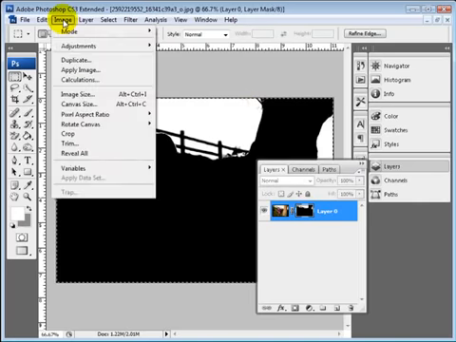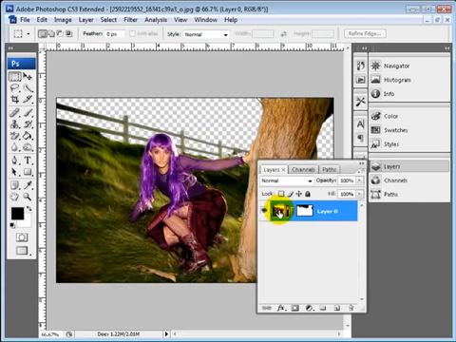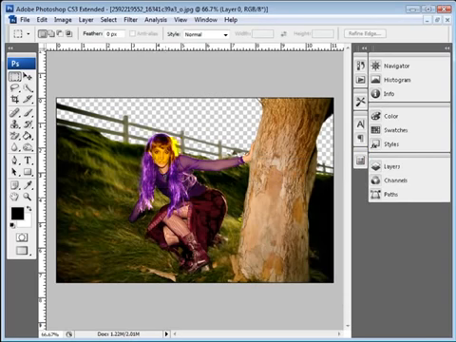I'm going to come here to image and then adjustments and invert. Okay, that's going to invert the mask so that this area is actually what's being taken out, and then I have the fence and everything in place. So then I'm going to click on this again, and now you can see it has the exact effect that I was actually going for because I have my photo intact and this part is actually taken out.